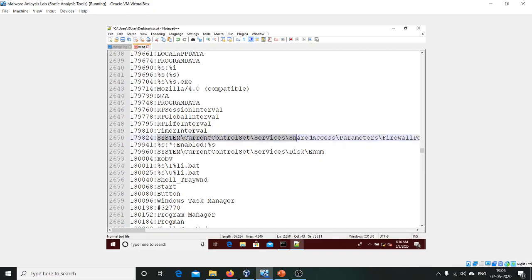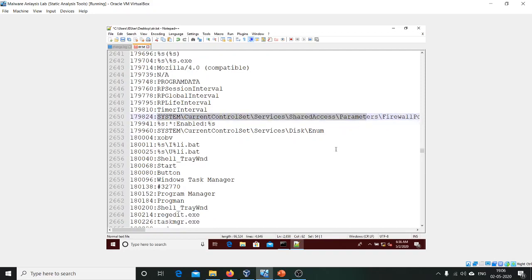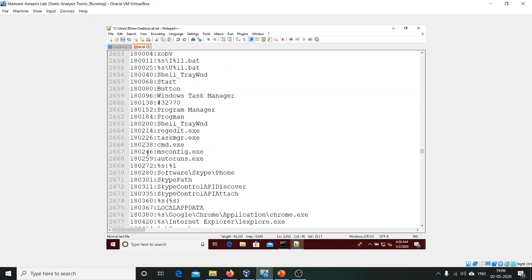Okay, some service entry is there, right? System CurrentControlSet, this is actually a service entry. All the services in our system are located in services.msc. You go to Run, and if you type services.msc, you can see all the services of your system.